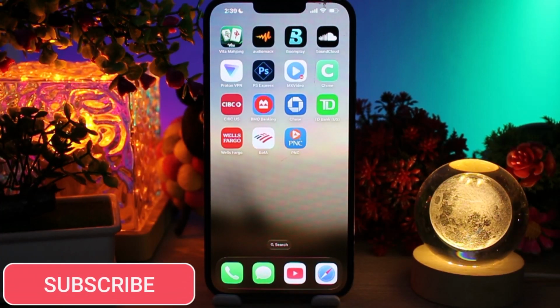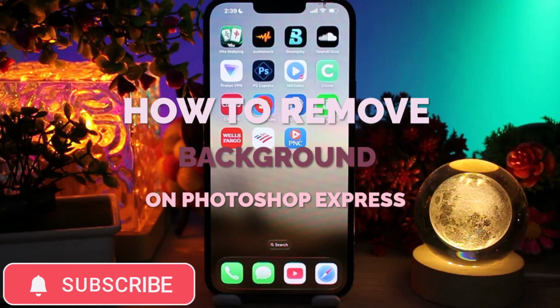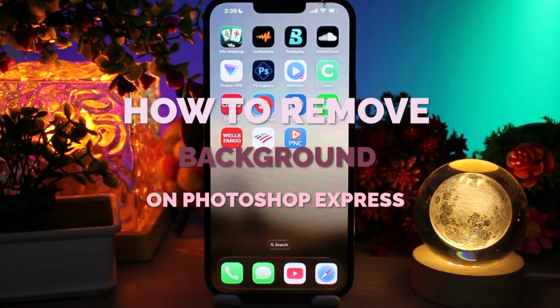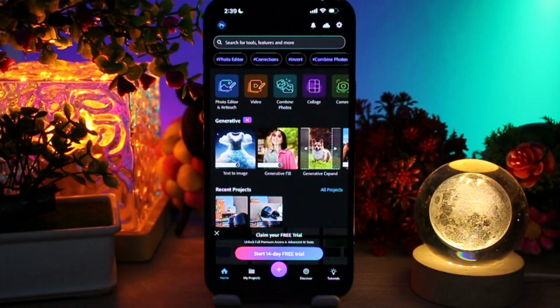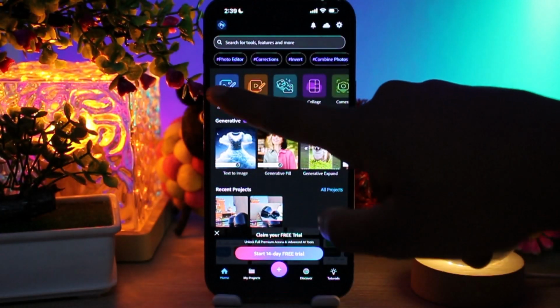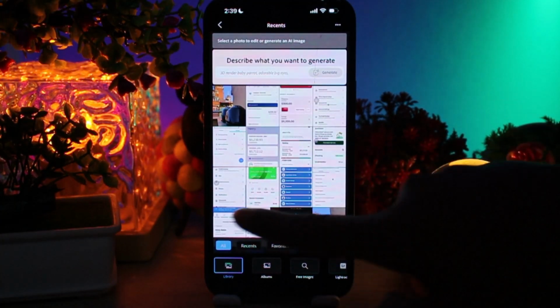In today's video, I will show you how to remove the background from a photo using Photoshop Express. Let's get started. First, open the app and make sure you are logged into your account. Once you are in, tap on Photo Editor. Now choose the photo you want to remove the background from.